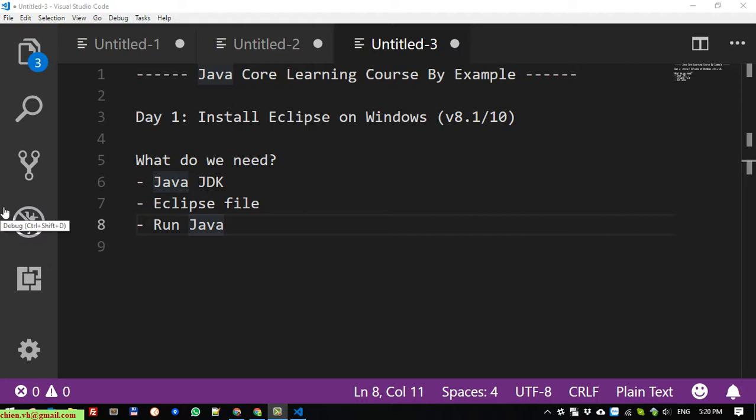You have to make sure you already installed the JDK, Java, on the Windows PC, and after that we get the file for Eclipse from the internet to the local PC. And after we get the file from the internet, we can run Java for coding. Okay, so now let's get started.